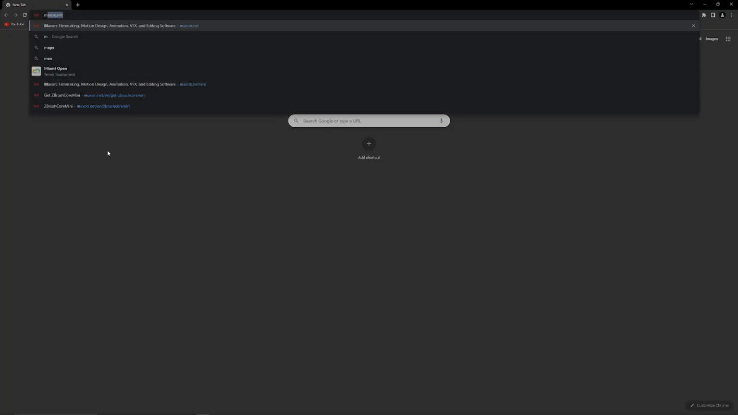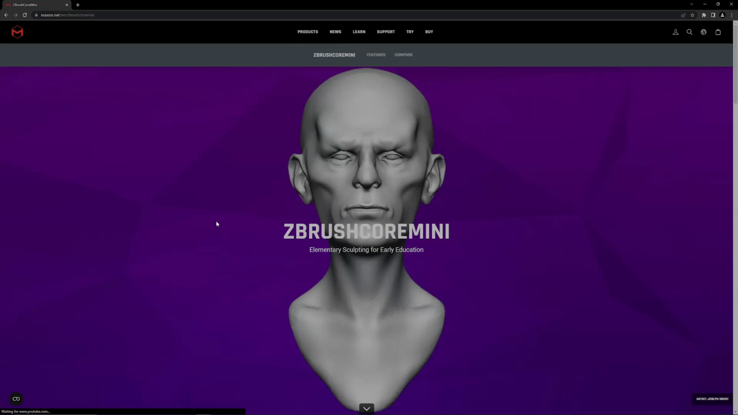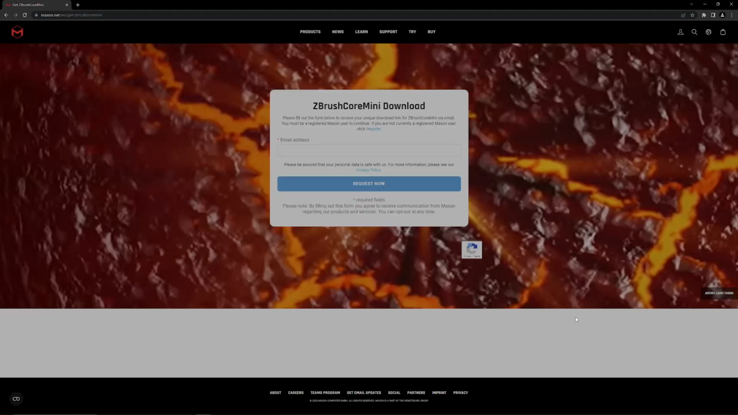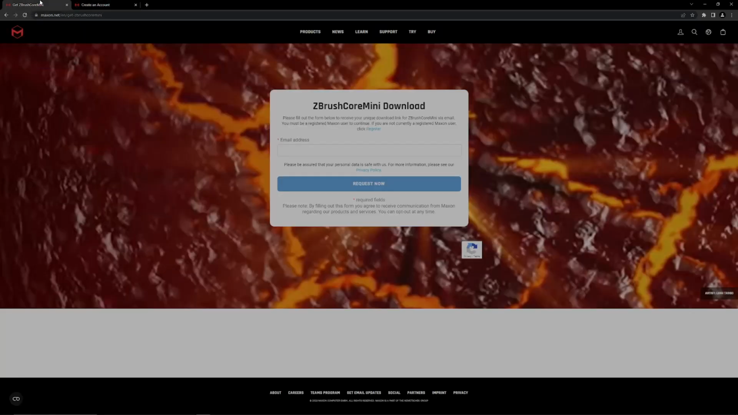To get ZBrush Core Mini, head to the website maxon.net. I've also included the download link in the description. Then click on Products, ZBrush Core Mini. Now scroll down and click on Download Now. If you don't have an account, you need to make one first by clicking on Register and filling out the form to create your account. Then go back here and enter your email address and click Request Now. If you have an account, just simply enter your email address.